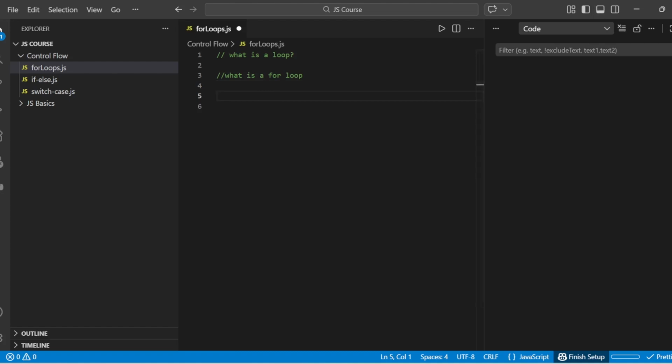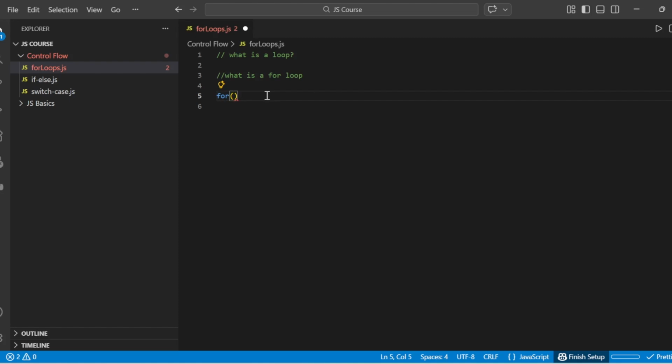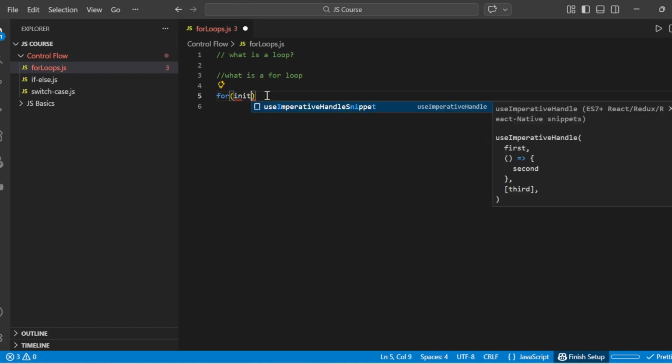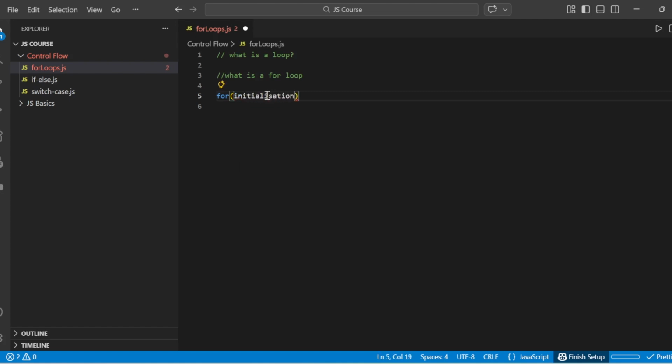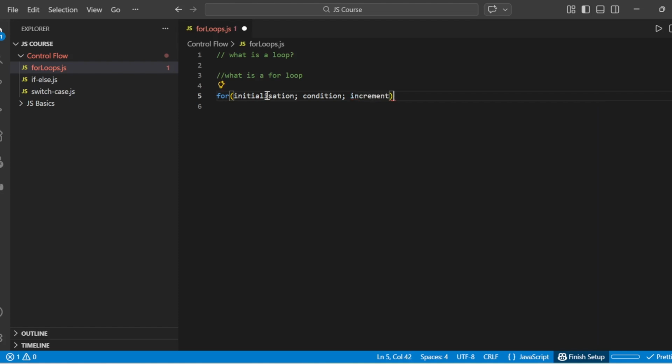Coming back to the for loop, a for loop has three main parts: initialization, condition, and increment. So we'll see the basic syntax. We'll have the for keyword, then we'll have initialization here. Next, condition, and then we'll have increment, and we'll have open and close curly braces. So this is the basic syntax.